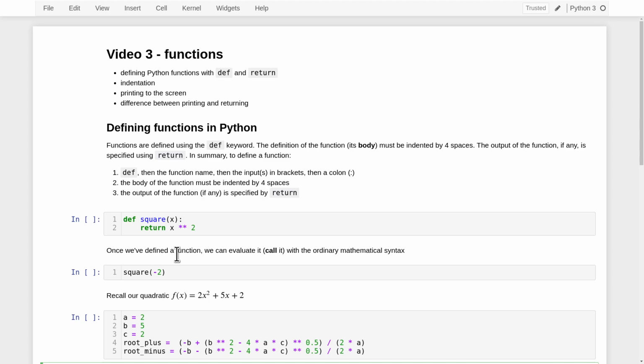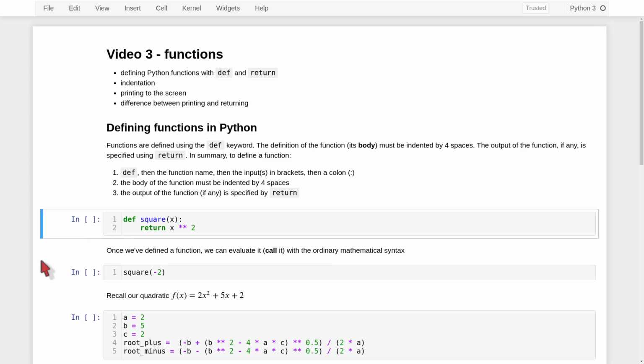We use functions all the time in mathematics, so in this video we're going to learn how to define functions in Python. Let's begin by defining the function which sends a number x to x squared. I'm going to talk you through how the Python definition works step by step.